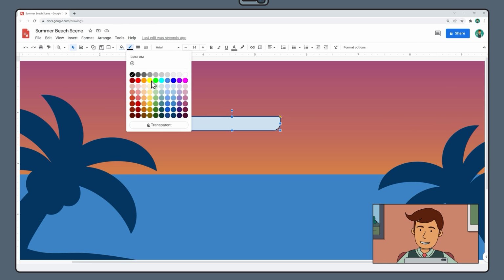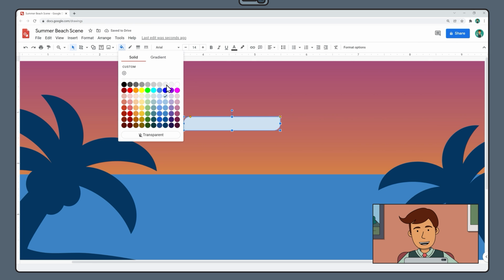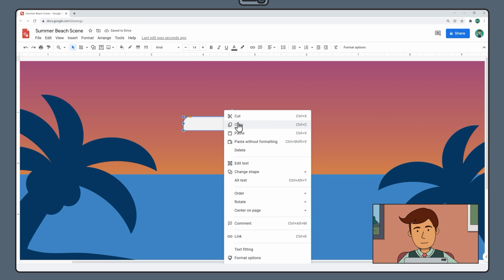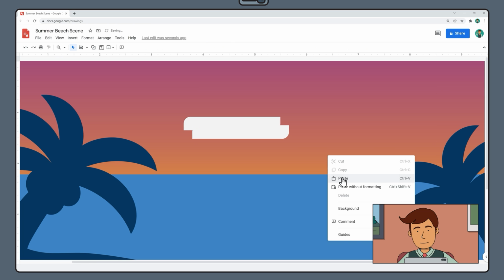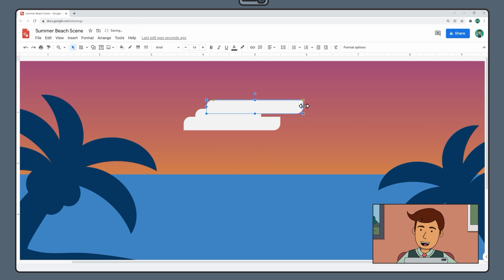After this, make the border color transparent and apply the fill color Light Grey 3. Right-click Copy and right-click Paste to create 2 copies of this same shape. Adjust the size of the copies slightly and then stack them on top of the first rectangle to create a cloud shape.